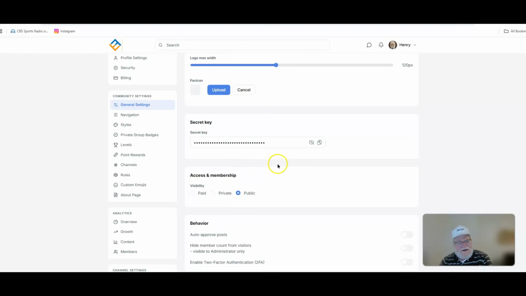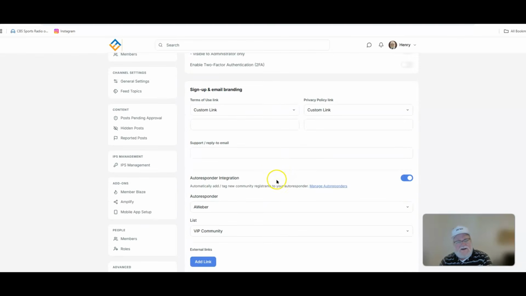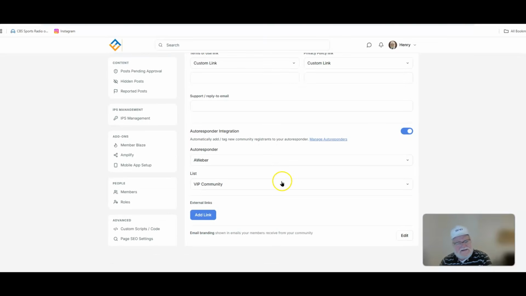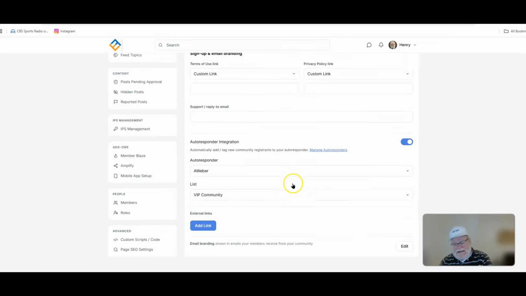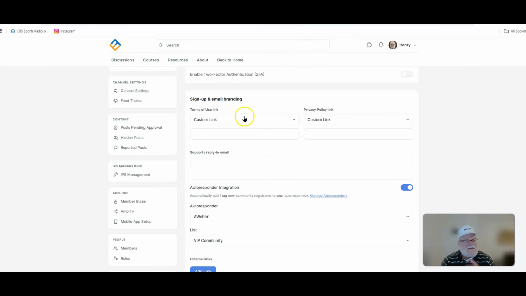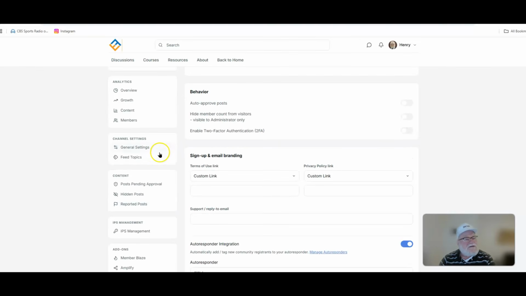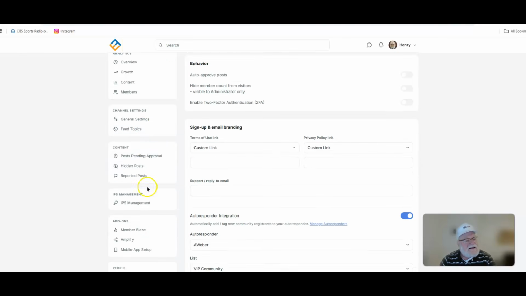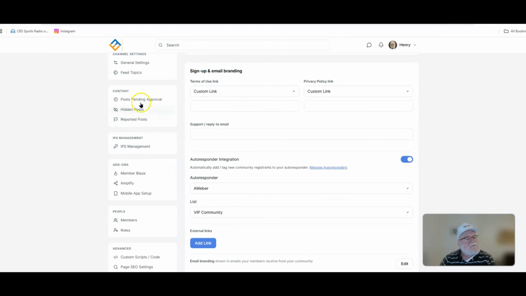So the key is right here. It's available to you. You can go through the rest of it. It's pretty standard stuff that you'd expect to see in general settings on anything that you've ever joined. Then you've got feed topics, which is a different area. Then you've got posts. You've got pending posts, which means pending approval.